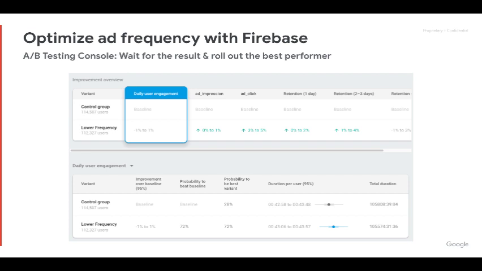Okay, so let's look at what happens after a few days. After some samples are collected, we now have a result of what has happened to each of the metrics, and we can understand whether they have increased from the baseline, which is set on the control group values, and compare it with the lower frequency and the higher frequency simulation group.